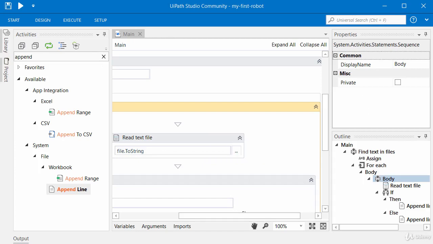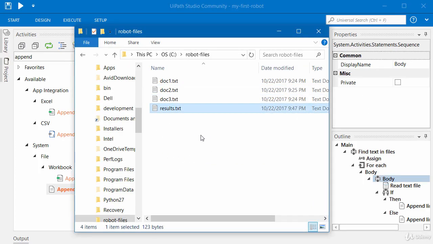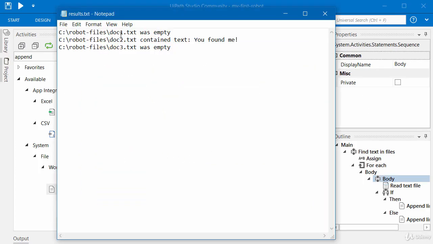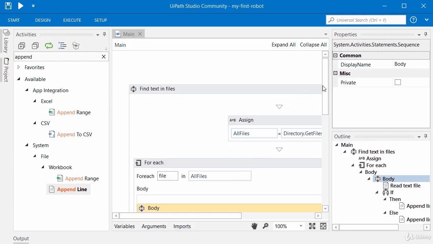So the robot just ran. You see that I have a results file now. I double click and it says doc1 was empty, doc2 contained text: you found me, doc3.txt was empty. So it's that simple to create and run a software robot.